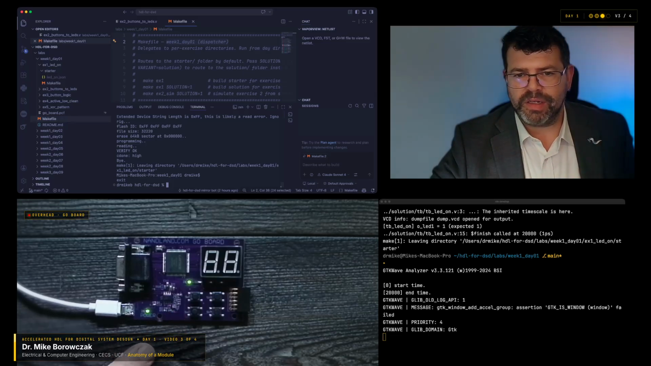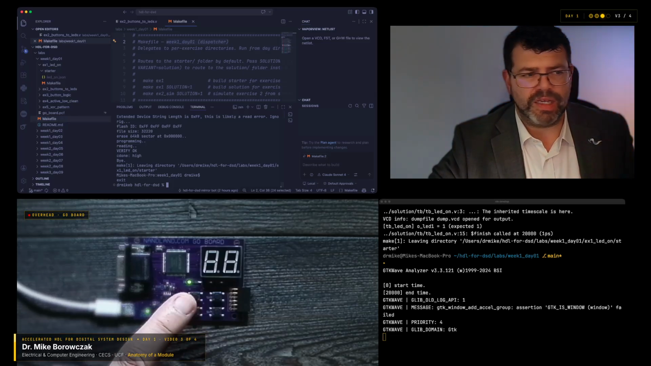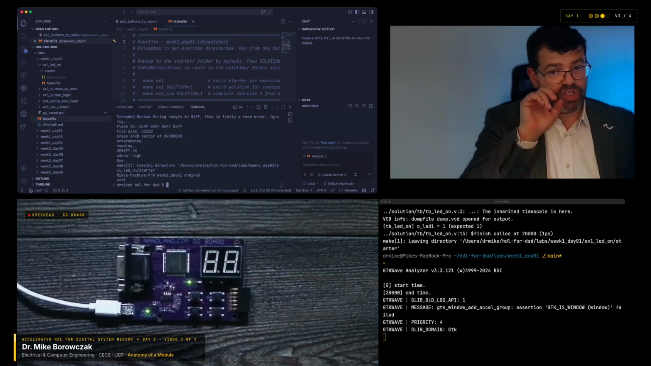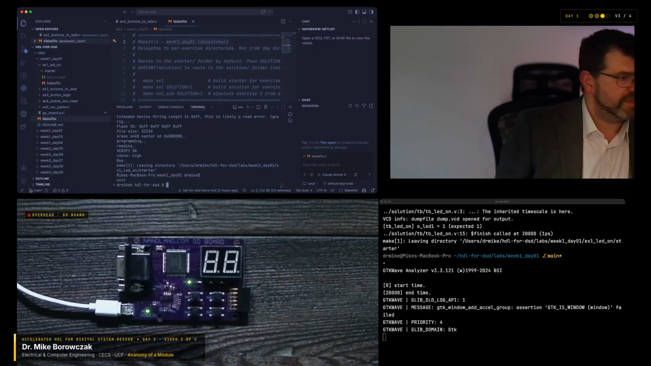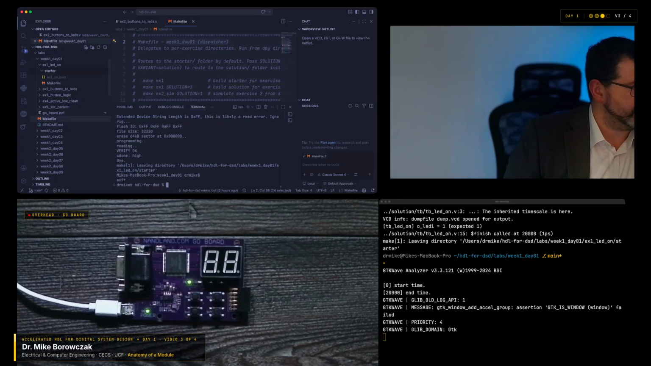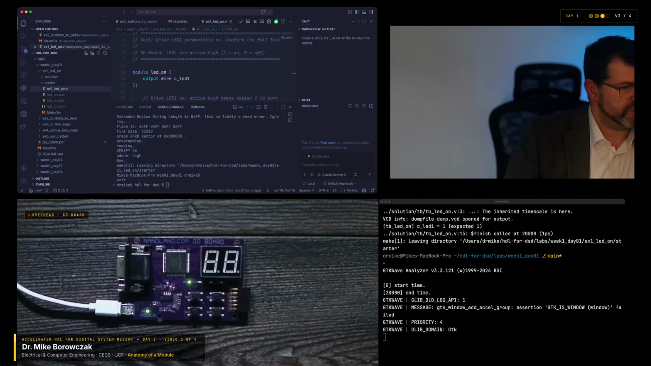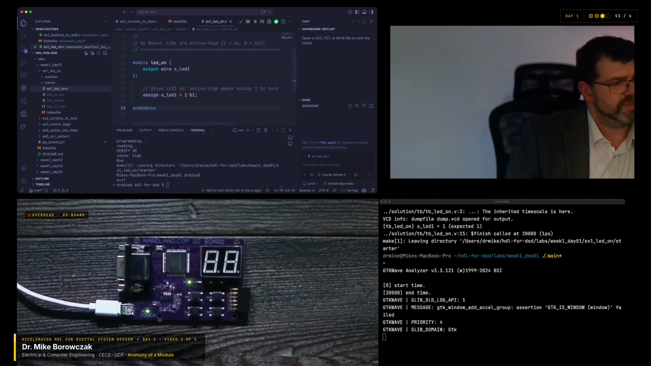And what we have here is our device. You'll see that there's one LED on. It is because we just made example 1. And so if we take a look at example 1 here, example 1 starter code, what you'll see here is a module, output wire, right? And we have an assign statement here that sets the output LED to 1.